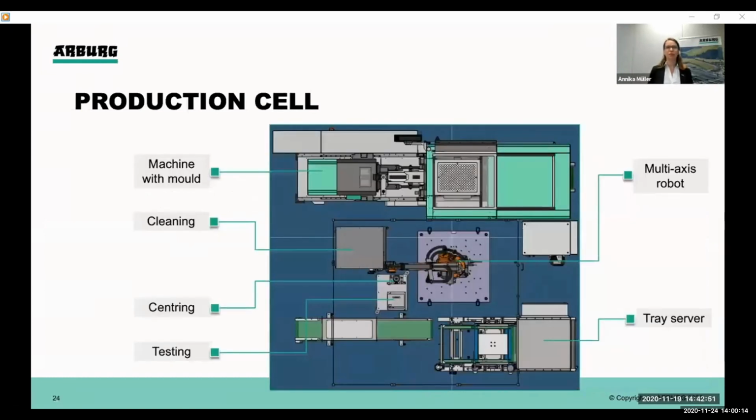Here you can see a top view of the machine and the whole automation to give you a short impression of the installation. On the top of the picture, there is the machine with the mold, and you can also see the laminar flow box. Located on the left side, we have the cleaning station, beneath the centering station and the testing station. In the middle, there's the multi-axis robot, and in the corner on the right, the tray server.